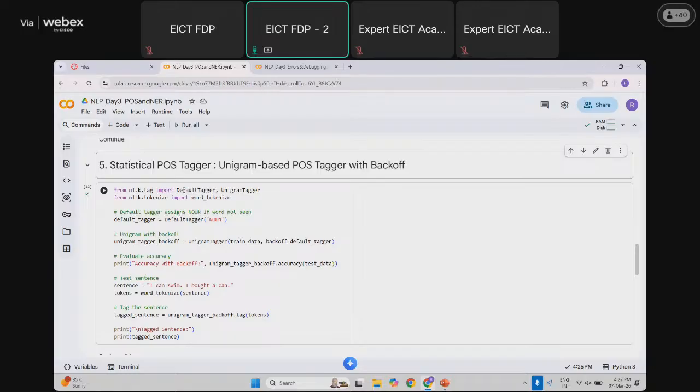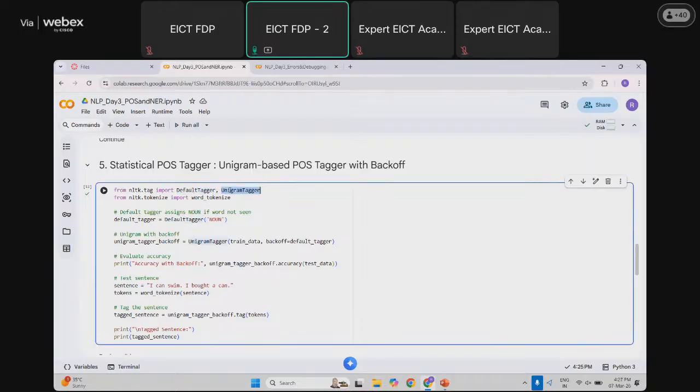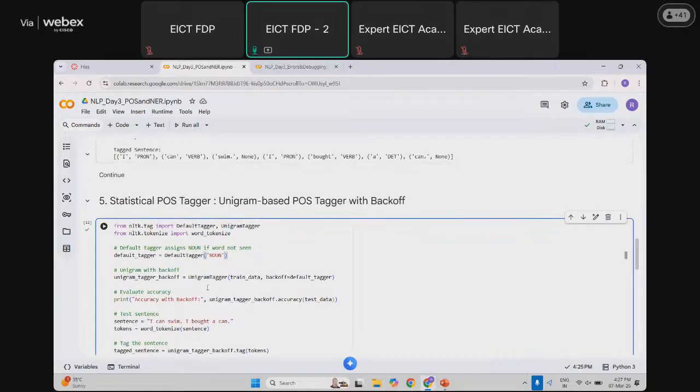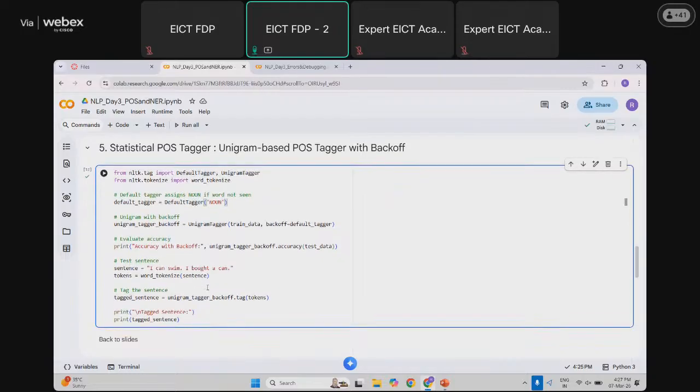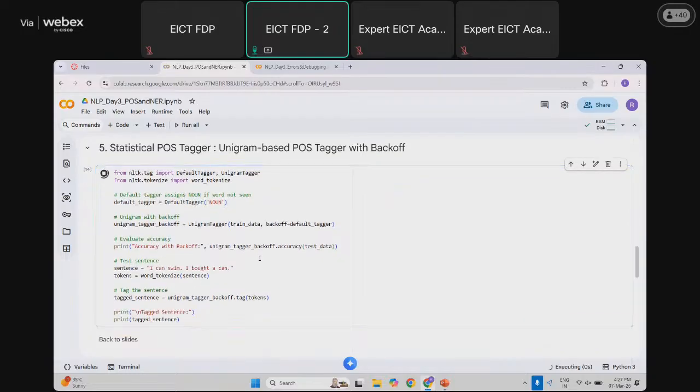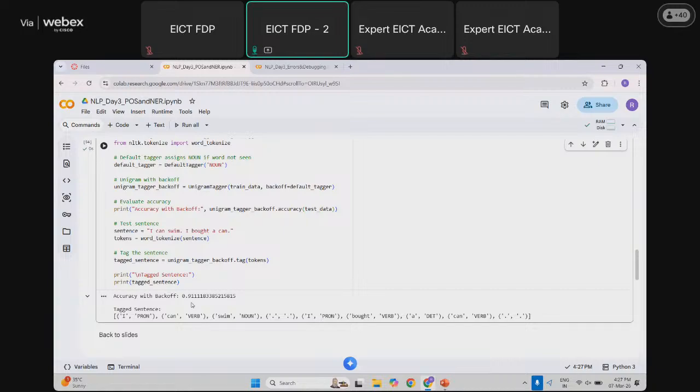We have imported default tagger and unigram tagger. We need to tokenize it, so word tokenize. The default tagger we are giving is noun. And the same as we applied the unigram tagger in the previous cell, we are doing here, and the accuracy is improved here. That is 91.11%. That means the swim is given as noun.